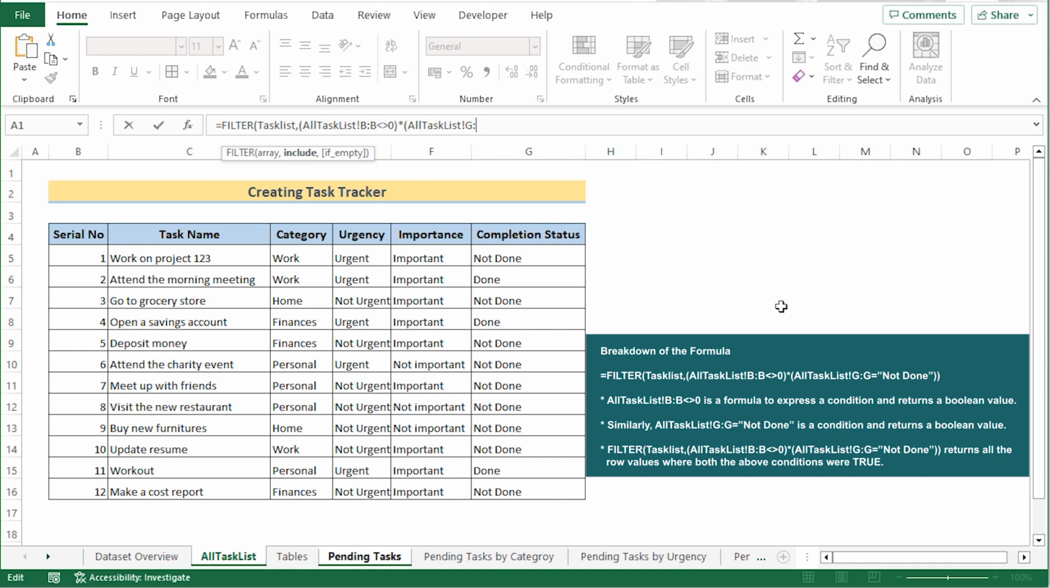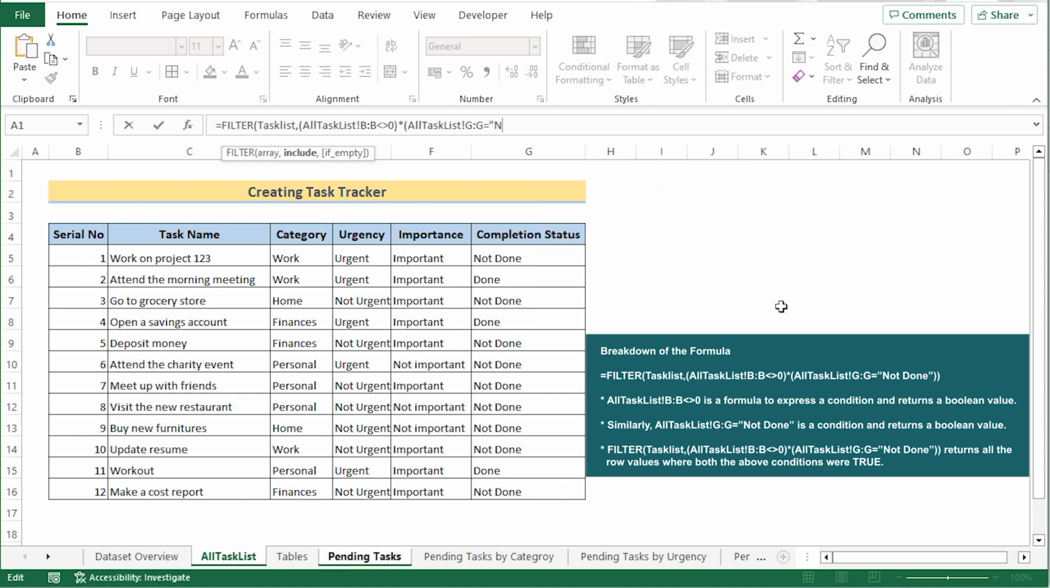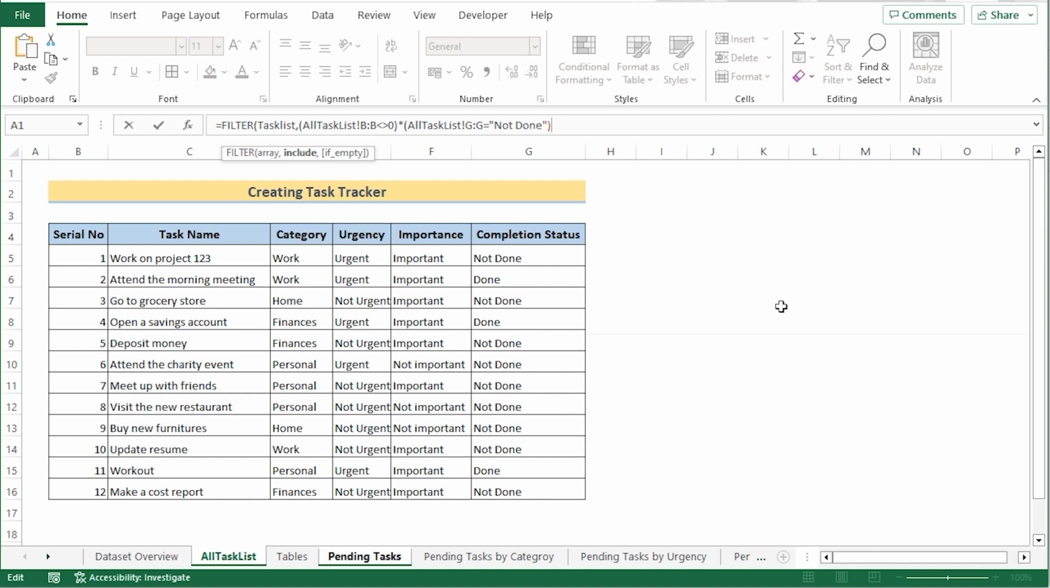So we'll write down G to G as our range. And now we'll write down the equal sign, because we want to get the "Not Done" section. So write down "Not Done" here in double quotation marks. After that, we'll end the parenthesis and the whole formula by multiplying these two conditions together using the logical AND operator. Only the rows where both conditions are true will be included by the FILTER function here.